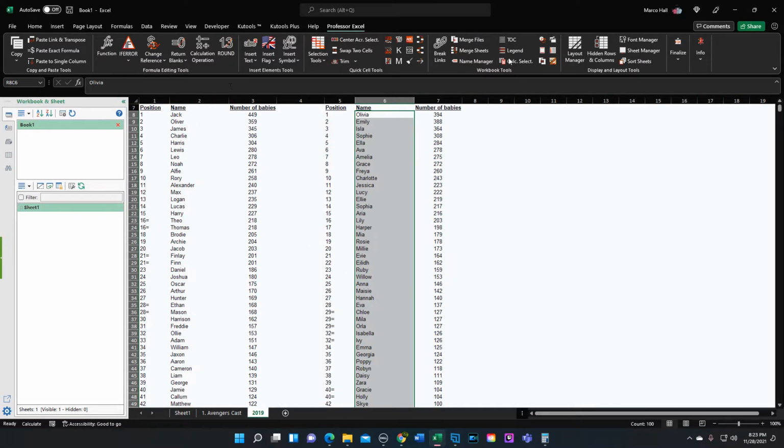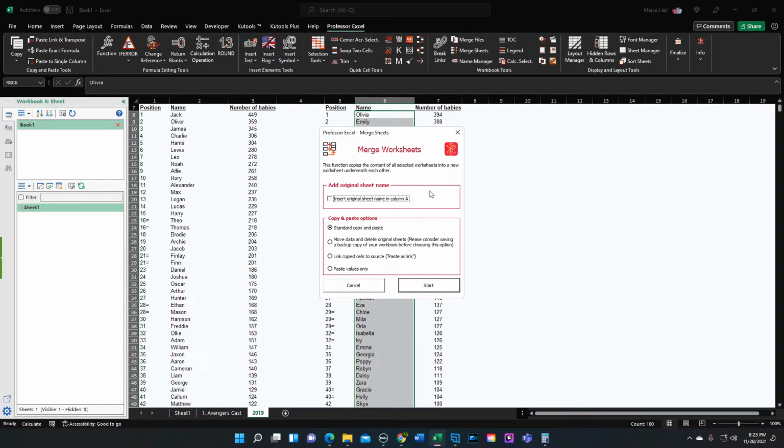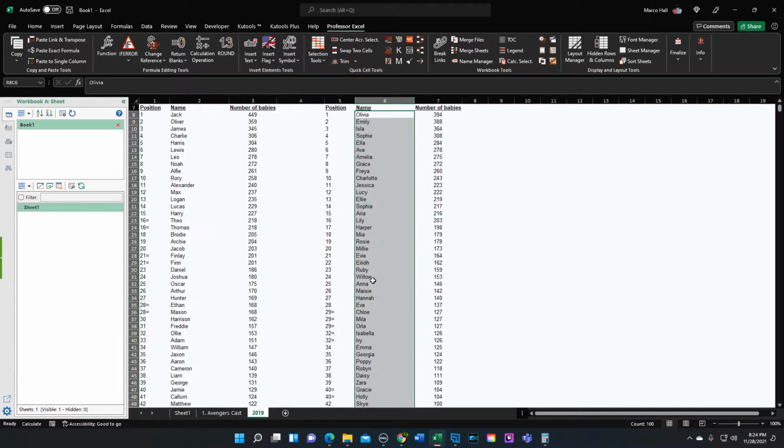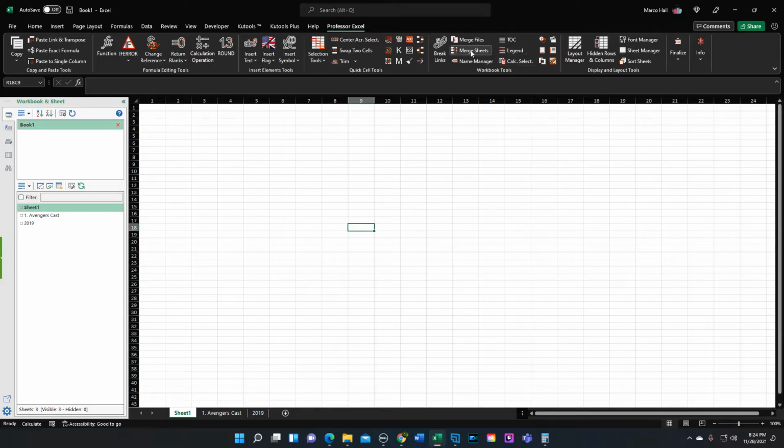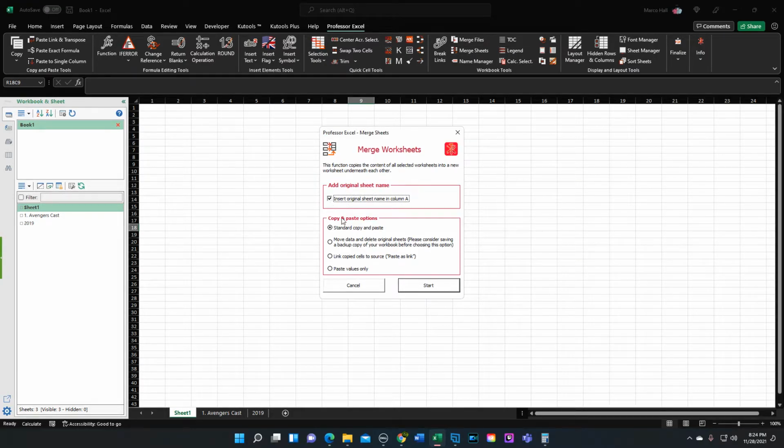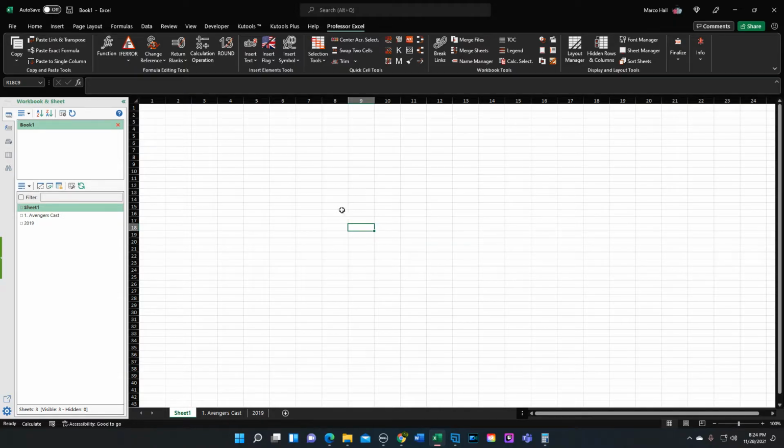But say I want to add another document, or I just want to merge a specific sheet, and this is the other function. If you just want to merge specific worksheets, you have the option to insert the original sheet name in column A, copy and paste, move data, and delete original sheets. So there's a couple different options here. We're going to start with a standard copy and paste. So we're going to play around with merge sheets, insert original in column A, and standard copy.